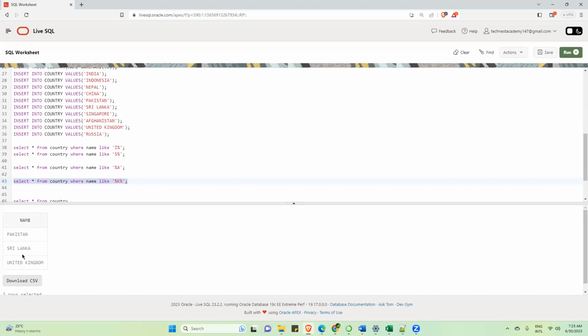Just check one thing in this output, do they all have K anywhere? In Pakistan, K is present as the third character. In Sri Lanka, it's at the second last character. In Kingdom, it is at the beginning, in mid somewhere. So if you have written percentage, a particular character, and then again percentage, it means you are telling I don't care about anything else. I just want that K should be present anywhere, either in the beginning or at the end or in between somewhere. Let me show you one example.